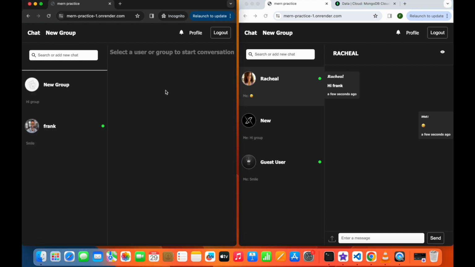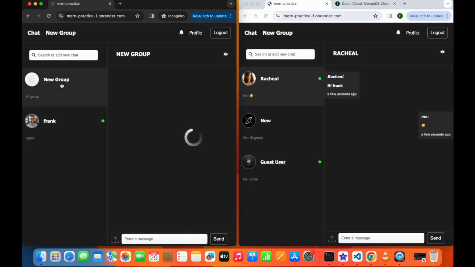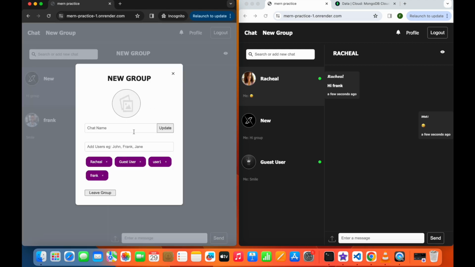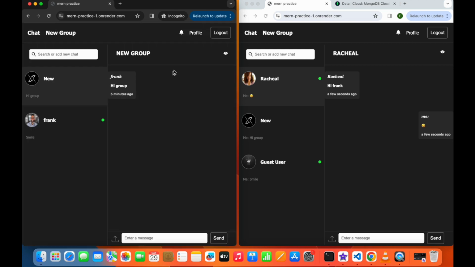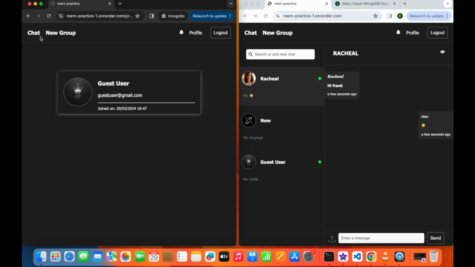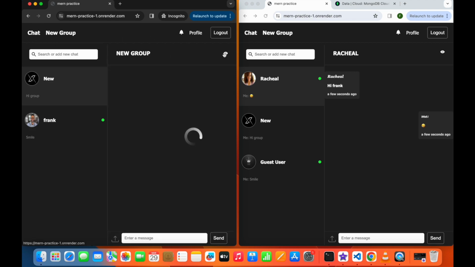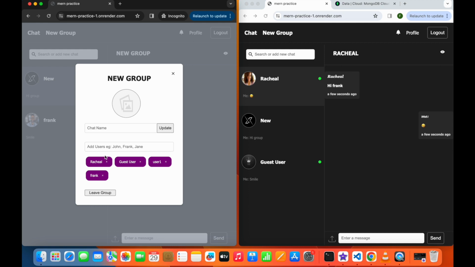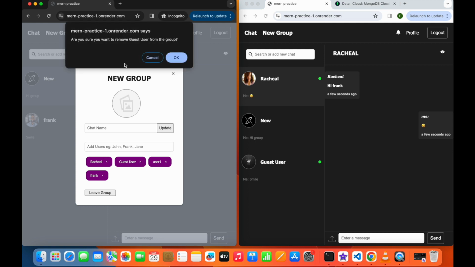Now if I want to remove myself from the group, if this user wants to remove himself from the group, he can come here and click the I button. This user is a guest user. Assuming you want to remove this guest user, you can click here. It asks, are you sure you want to remove guest user? If you click OK, it will remove it.